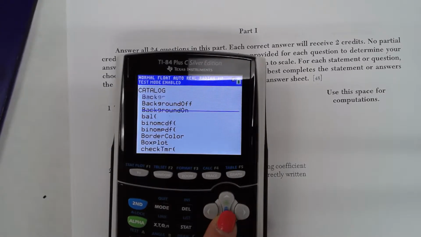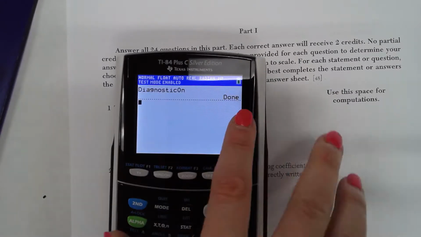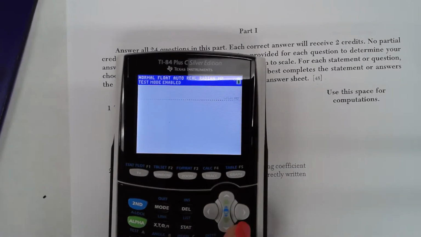It takes a second. Let's see here. So I want diagnostic on. I'm going to hit enter and hit enter again. So that's all done. And now I'm ready to go for the Regents.